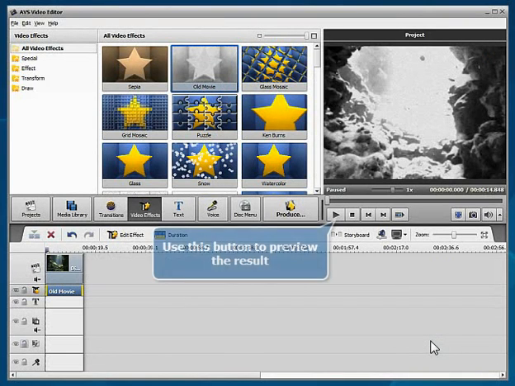To preview the result, use the Play button at the bottom of the preview area.